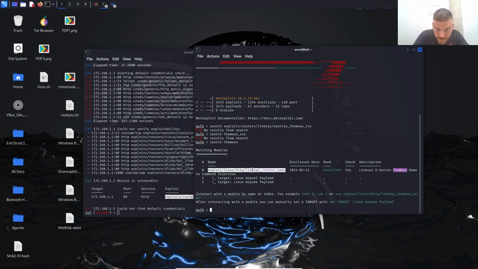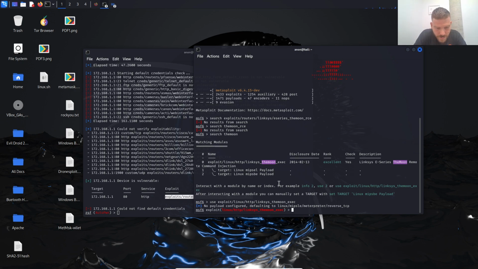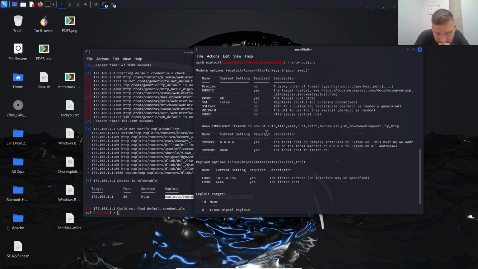But this is the exploit right here. So now I would type in use, go to this exploit, show options, and it would show me the options to use this. Now let me have a look.